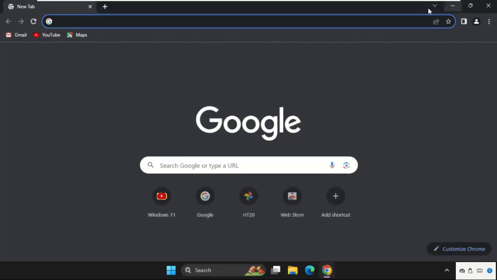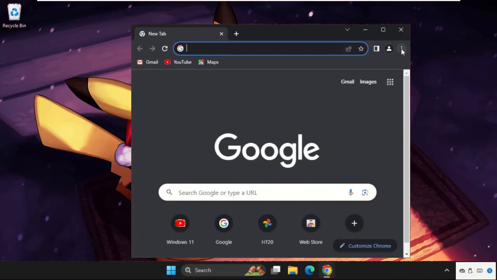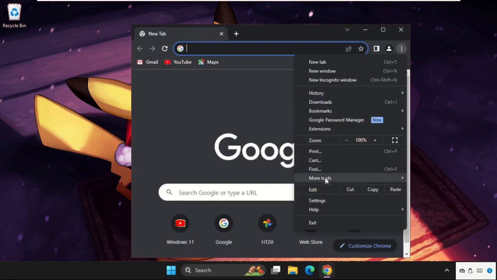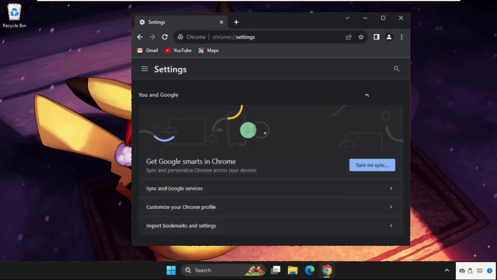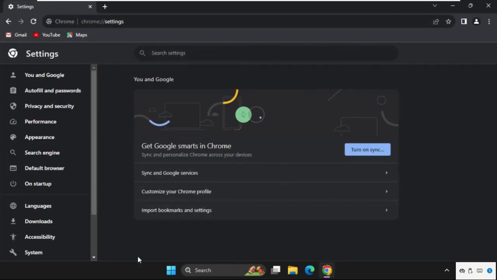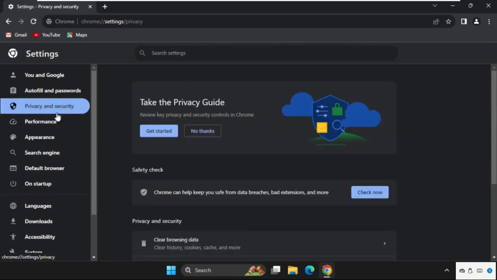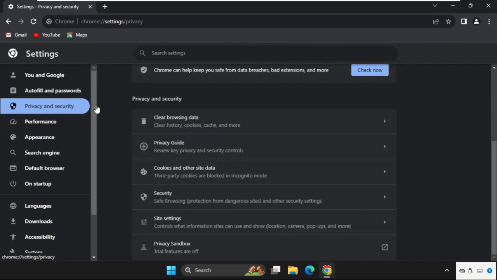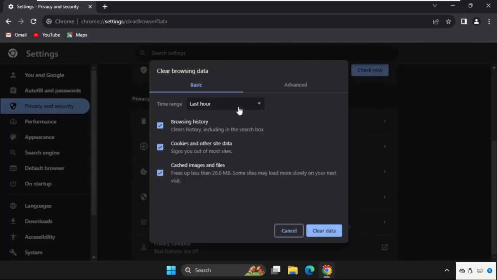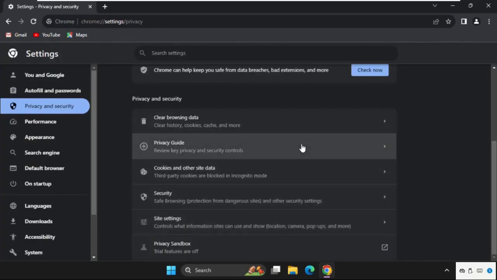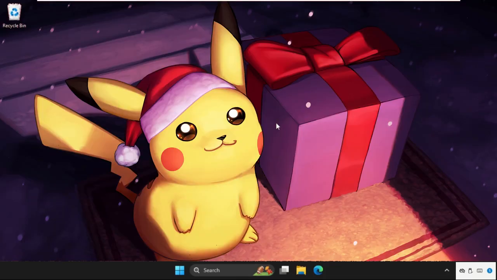Once we are here, we need to just click on these three dots and go to its settings. Privacy and security. Then click on Clear browsing data. Select All time and clear all browsing data. Once done, close this window.